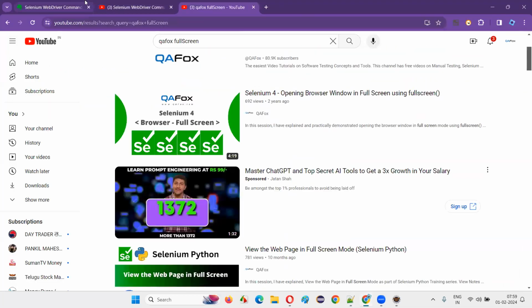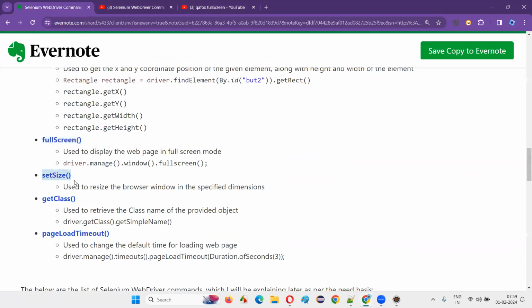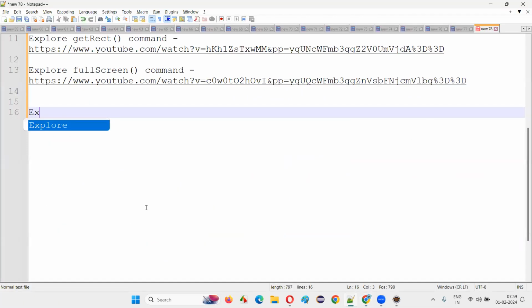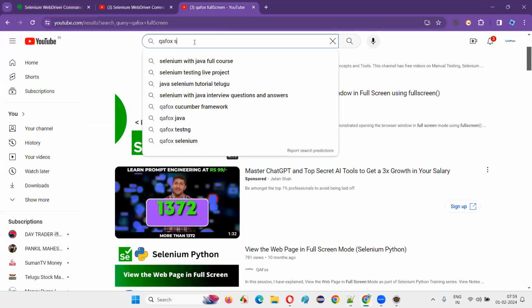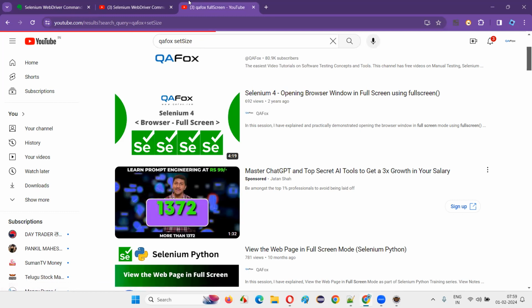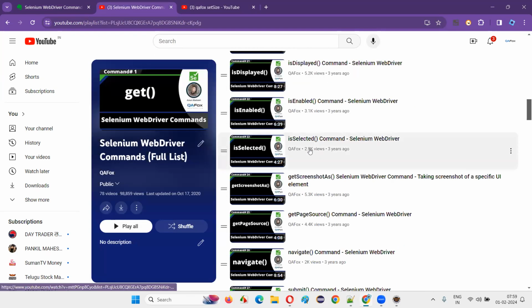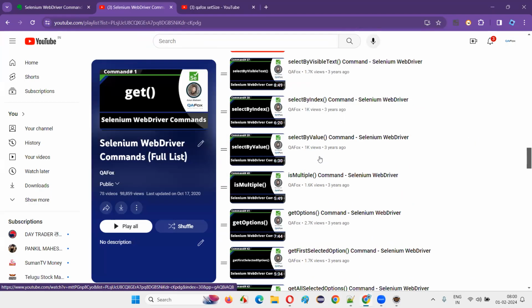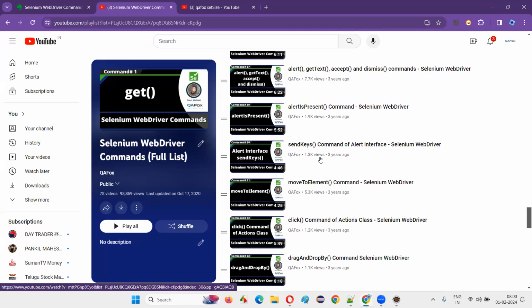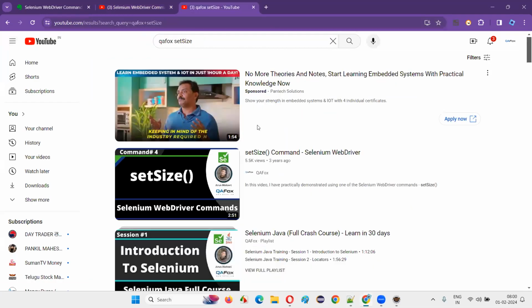Then the full screen command is also completed. Then the set size command, explore the set size command. Here it will come most probably. Let size is there, means set size will be there somewhere. But let's go with this. Yeah, set size.